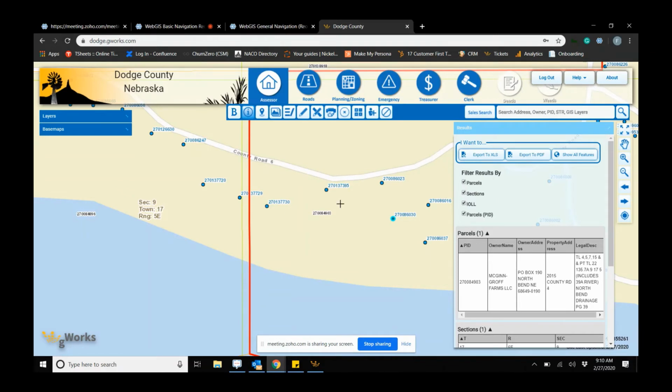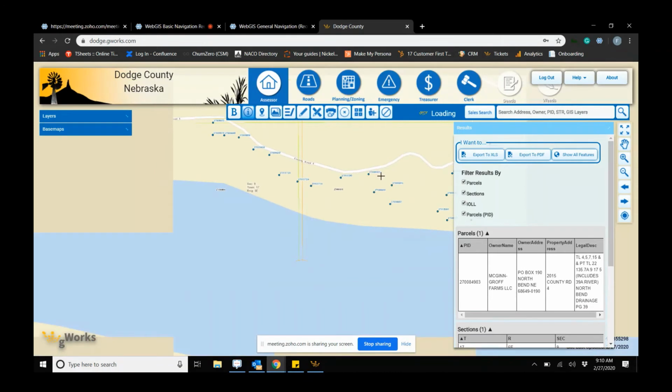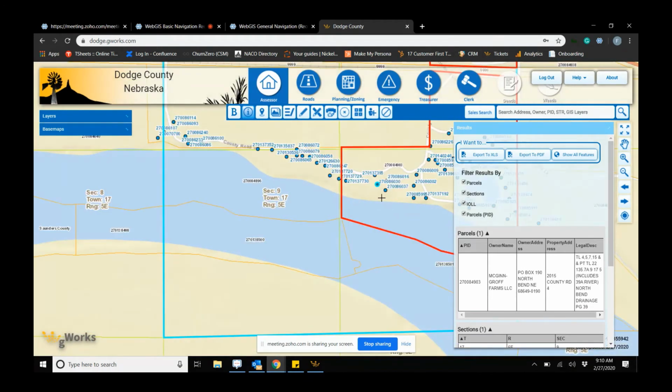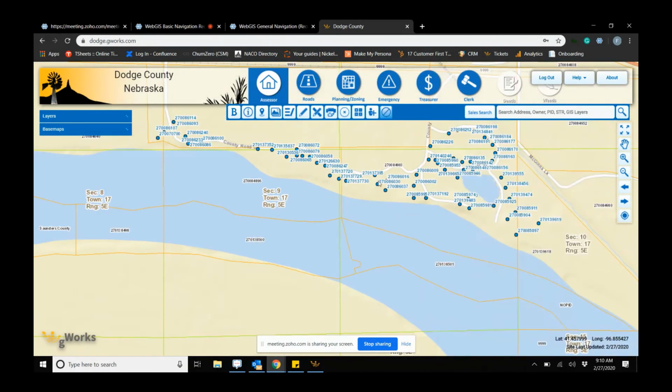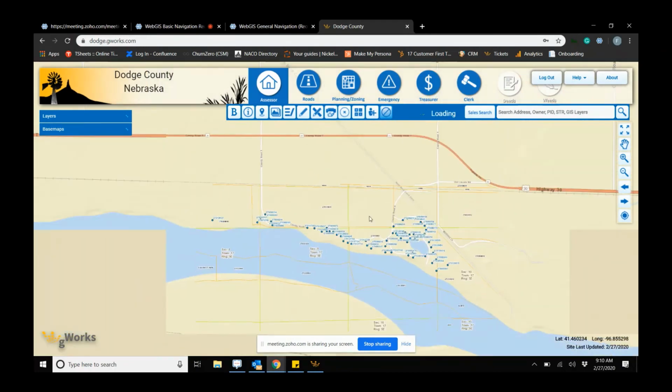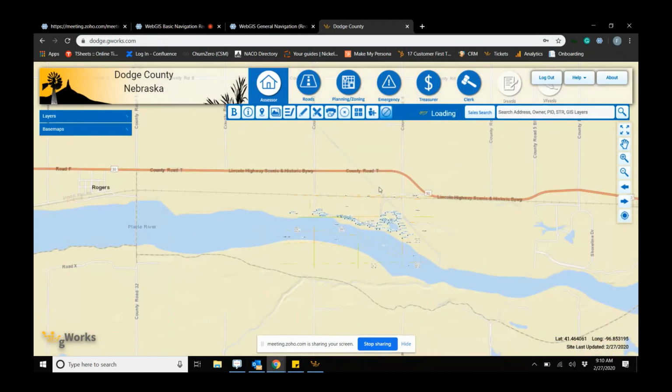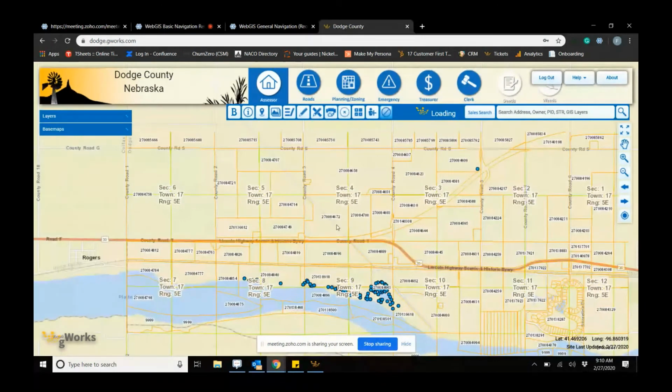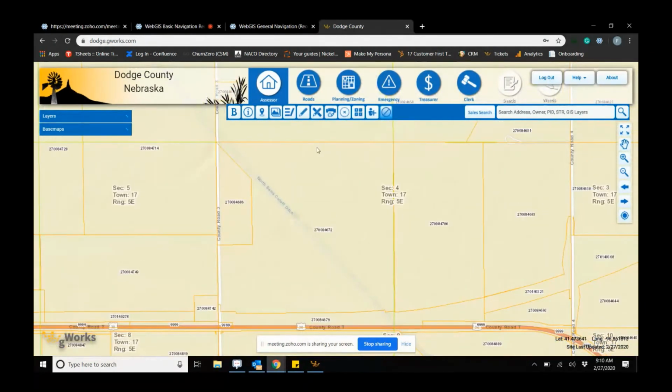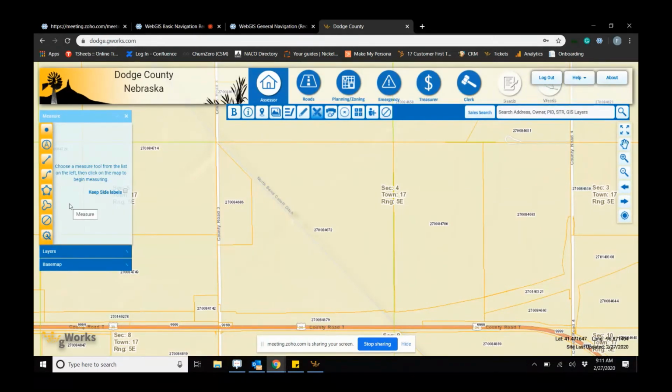The last couple things that I want to cover are going to be a couple of tools that are really useful for submitting tickets, for answering questions to your citizens. So the Draw and Measure tool. We're going to go ahead and start with the Measure tool, and there's a bunch of different things that you're capable to do with this.